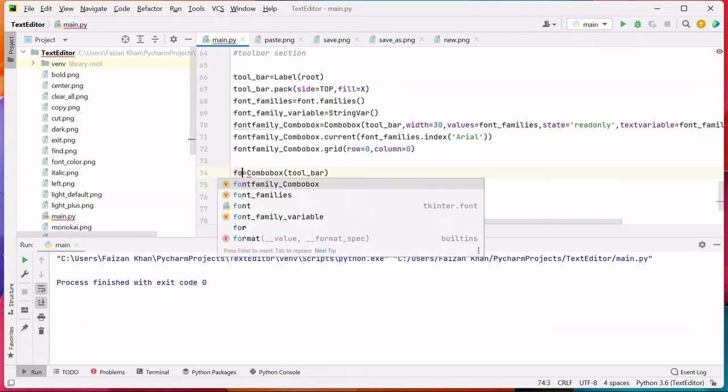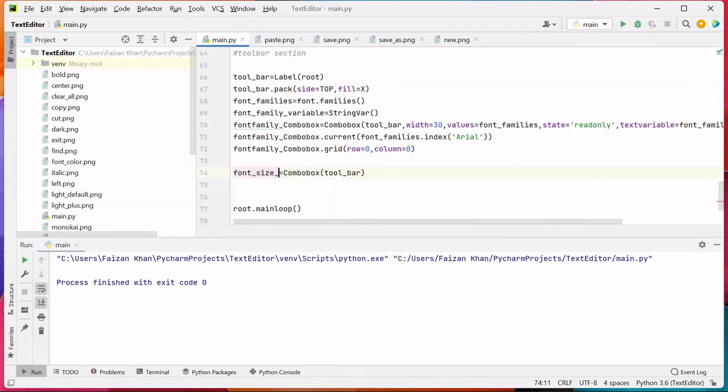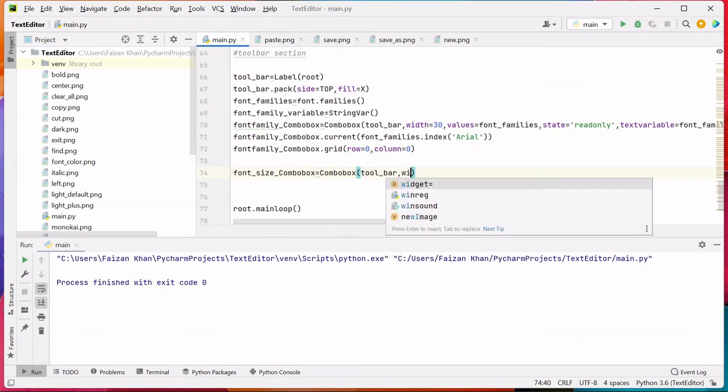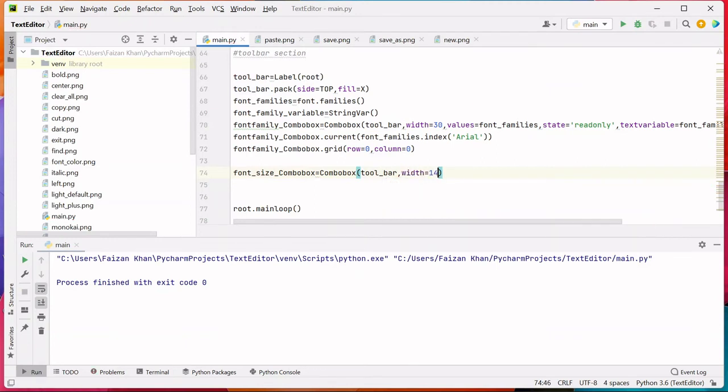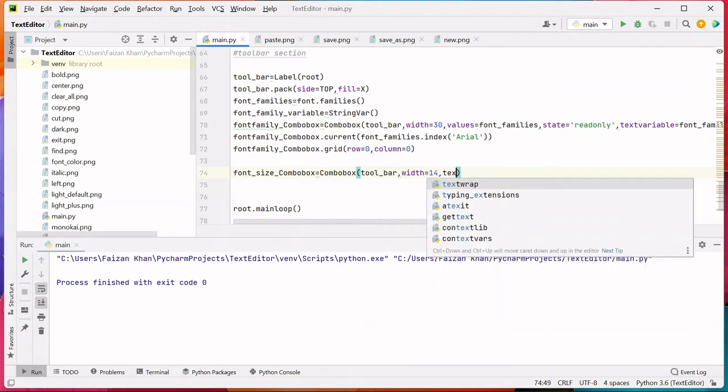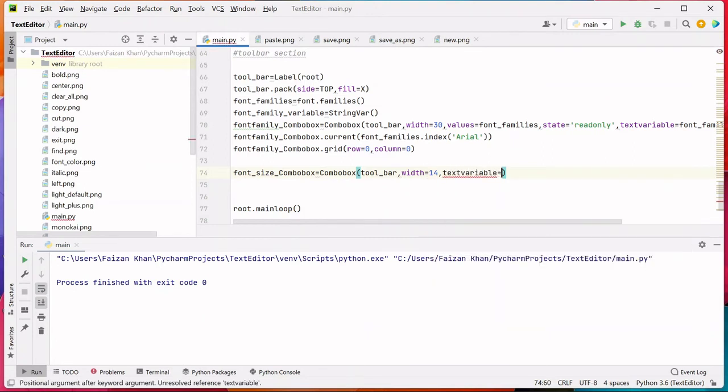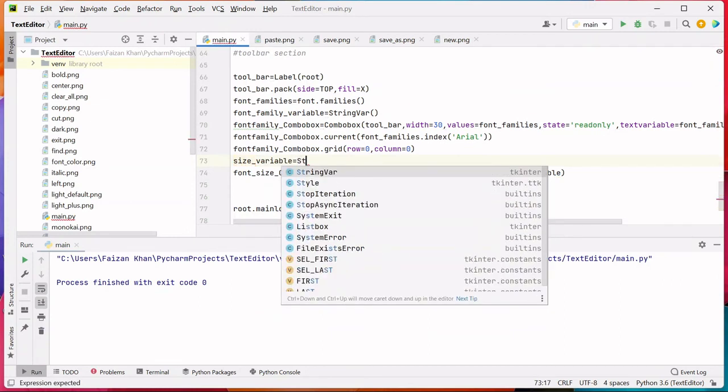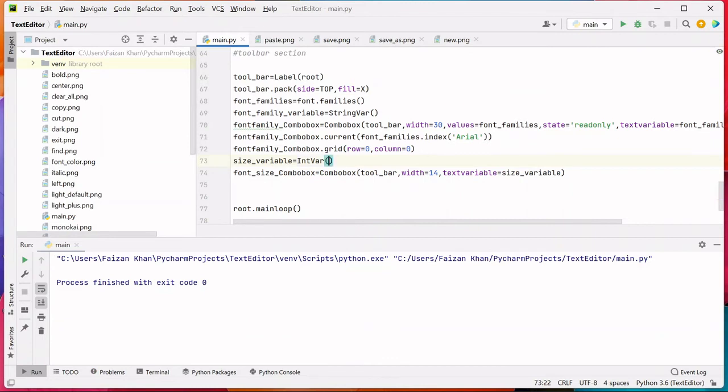So object variable name would be font size combo box. Okay, and here width would be 14, which I have used in my original project. Then we'll use this text variable. That I will tell you later what is the use of this text variable. So here it would be size underscore variable. Okay, and let's define it. It would be of type integer. So size underscore variable of type is integer, like this, int var.